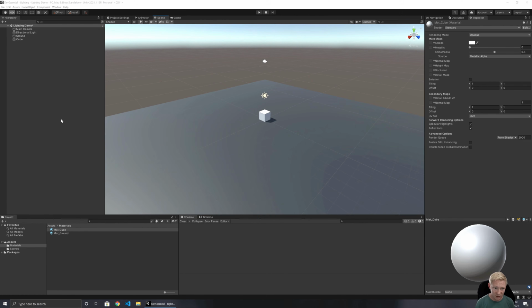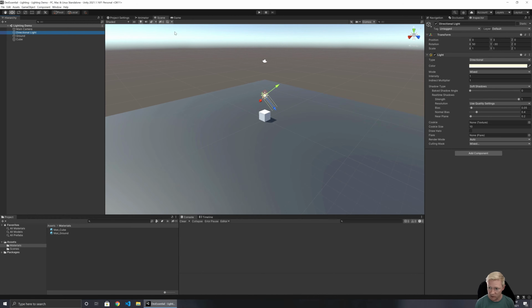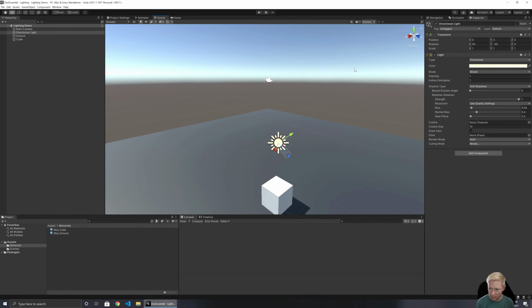So I've got a very, very basic scene set up, and with our default scenes, we always have a directional light in it. So a good starting point with this is getting an understanding of the different types of lights that we've got. So we have this idea of a directional light, and we can see the different types here.